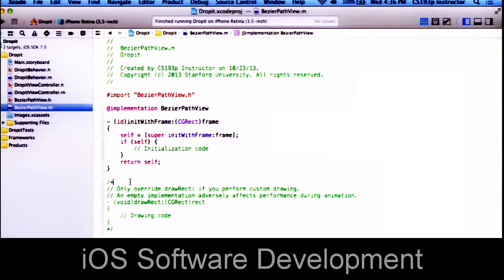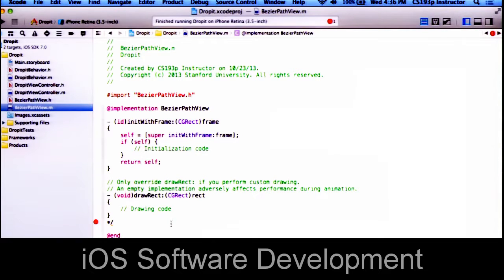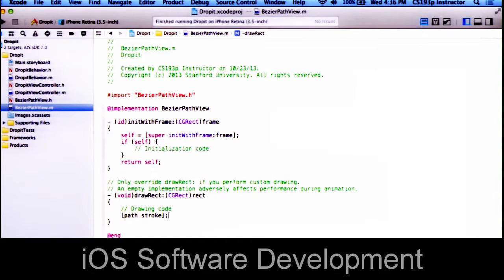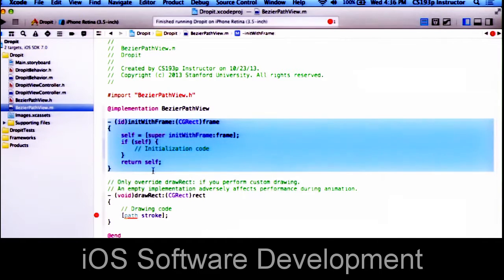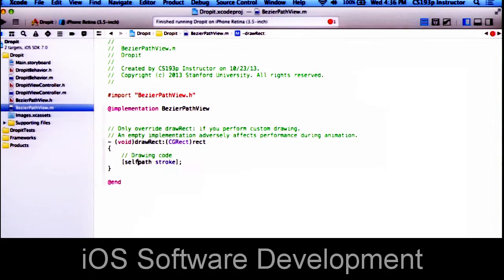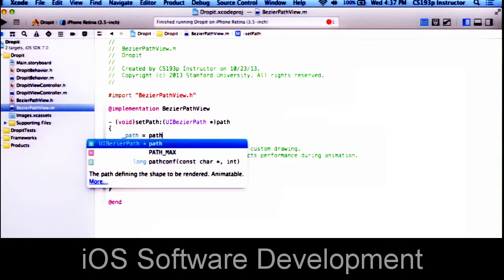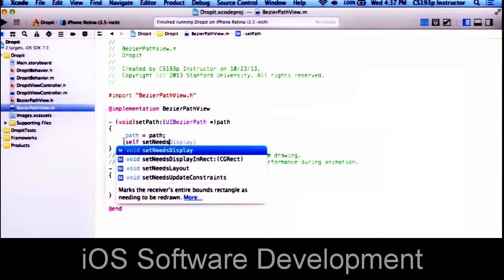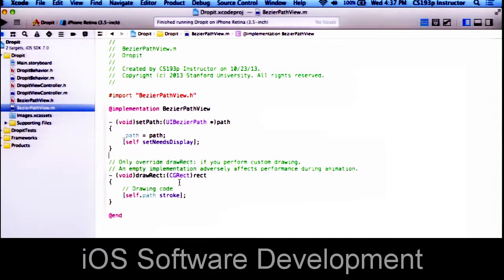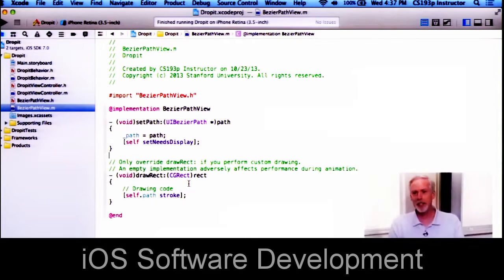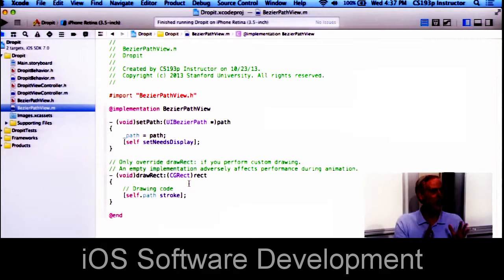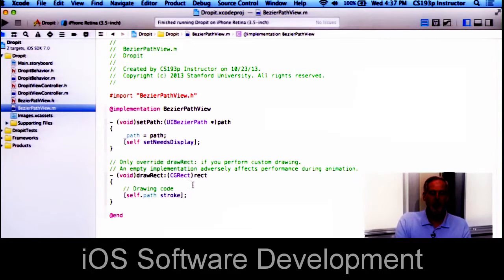All it's going to do is, in its drawRect, say path stroke. And the only other thing I'm going to do is in setPath, the setter for that property: self.path equals path, and then self setNeedsDisplay. So anytime someone changes the path, it's going to redraw it. Everyone understand what this class does? I hope. This combines everything you know about drawing in one thing: drawRect, Bezier path stroking, setNeedsDisplay, the whole thing.